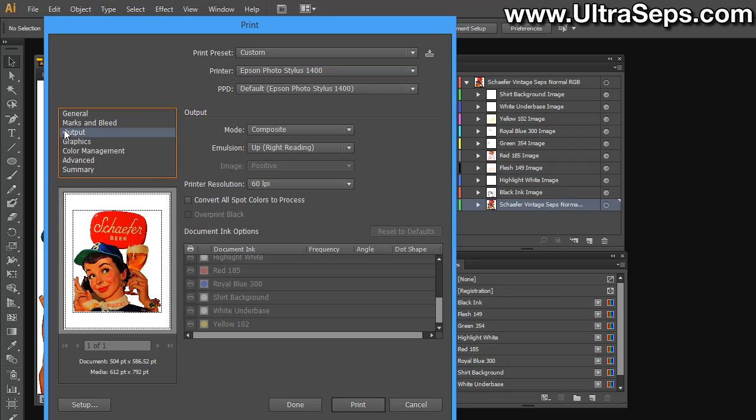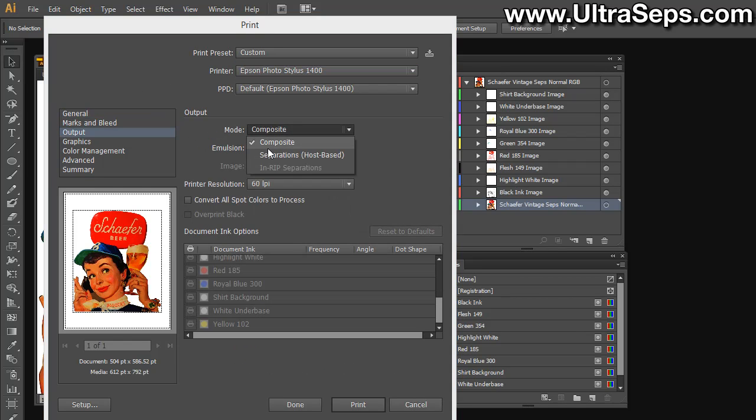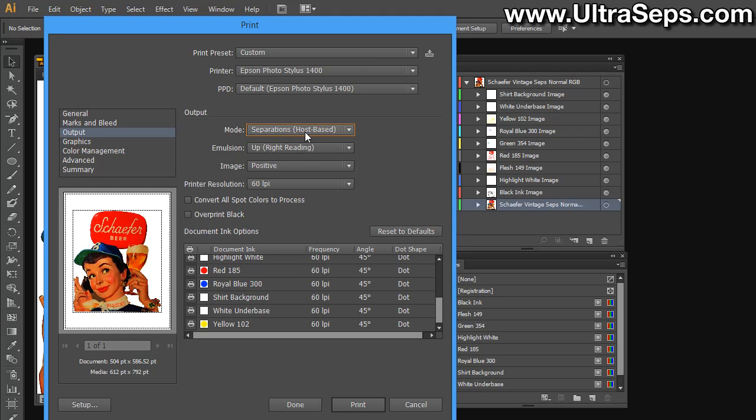And the first thing you want to do is go to Output, and you're going to want to make sure that you change this to Separations Host Based.